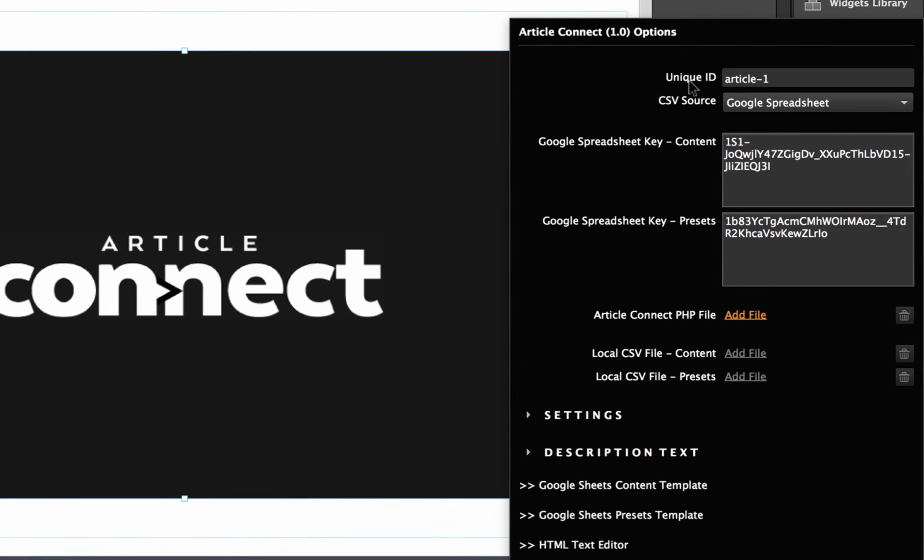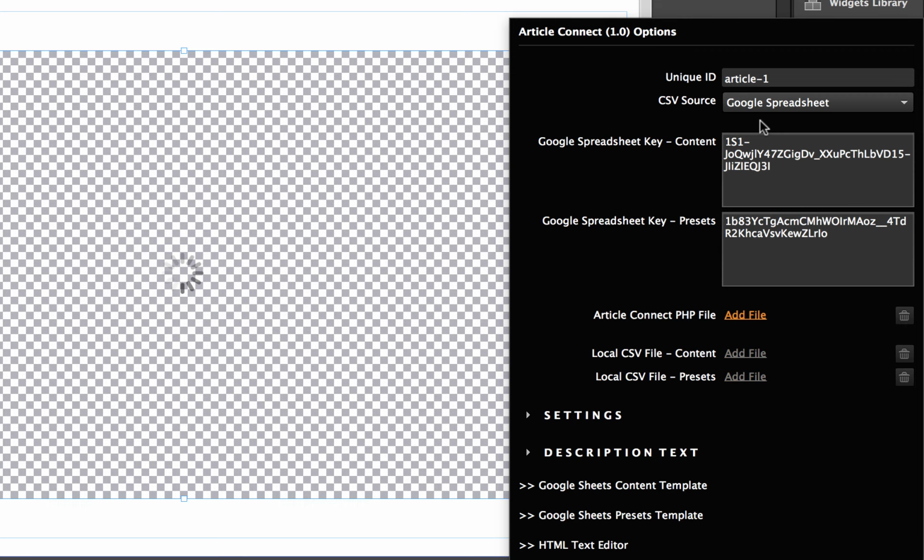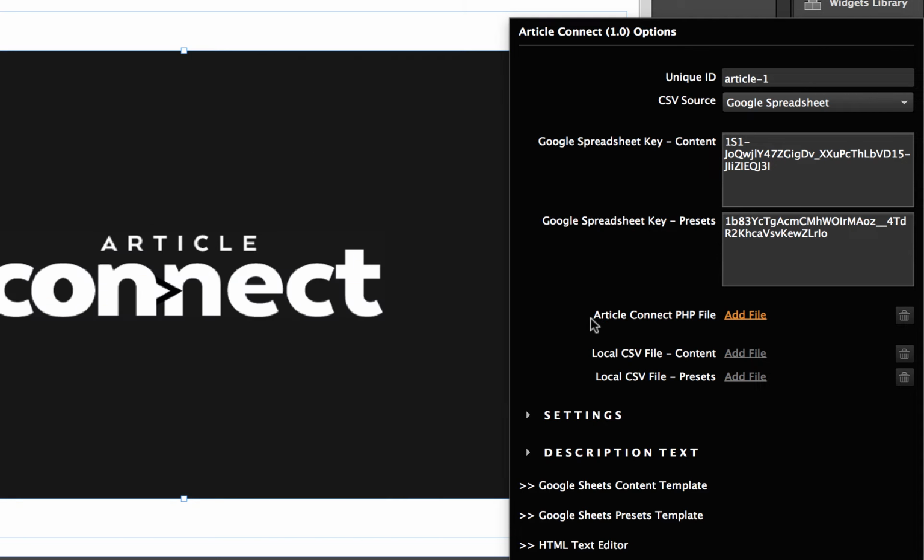First of all, we have a unique ID. So if you're going to use multiple options of this throughout your site, you're going to want a unique ID on each of them. Next, we can set our CSV source. So it can be a Google spreadsheet or it can be a local file. So if you decide to go with the local file route, you just need to add your local files down here under Add File. For now, we'll leave it on Google Spreadsheet. And then down here it says Article Connect PHP file. I touched on that a little bit earlier in the video, but we won't need to add that in for now.